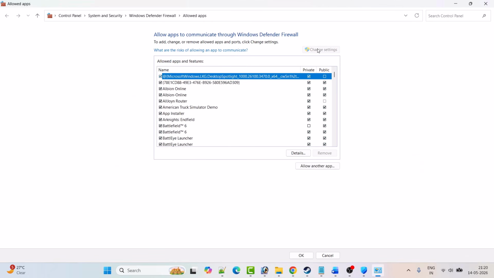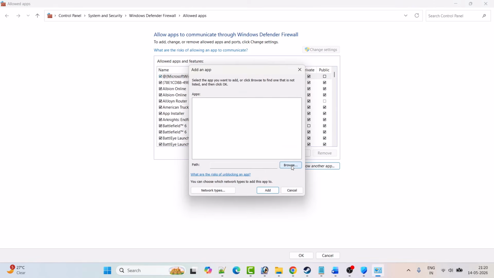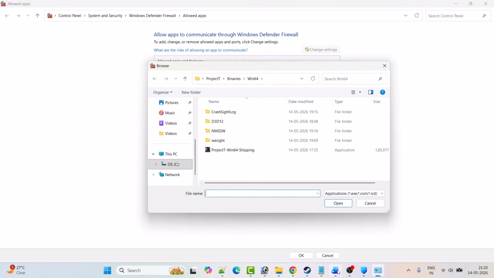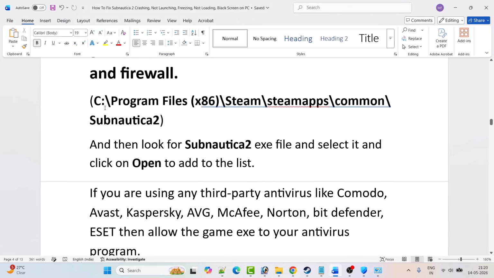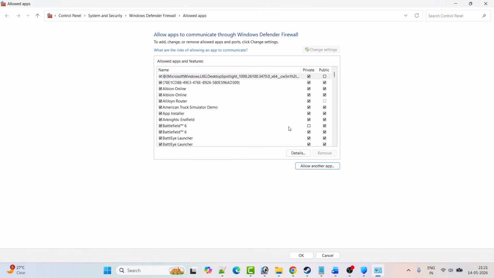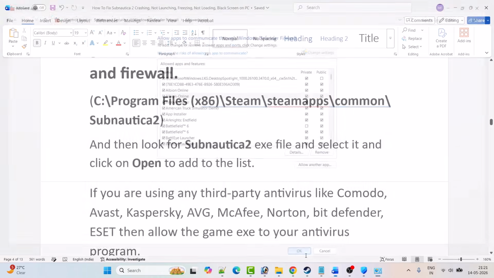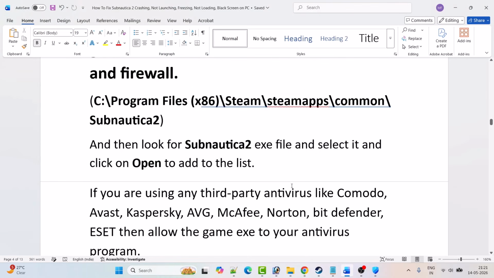Then click on change settings. Then click on allow another app and then click on browse. And then again browse to the game installation folder. So open C drive, program files, x86, Steam, Steam apps, common, Subnautica 2 game folder. And then look for Subnautica 2 exe file, select it and then click on open and then click on add to add it to the list. After adding it, make sure both private and public is ticked mark for this Subnautica 2 game. This is just an example. And then click on OK to save changes. And then you can go ahead, launch the game and check.